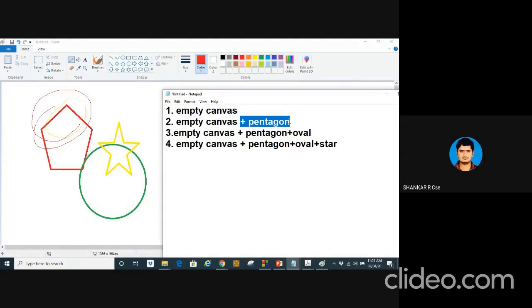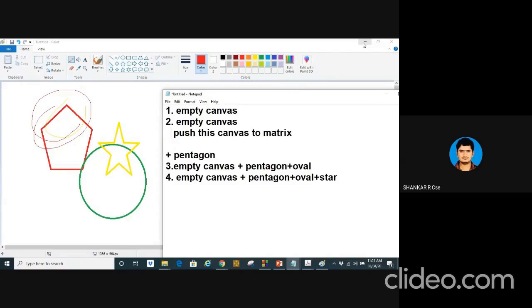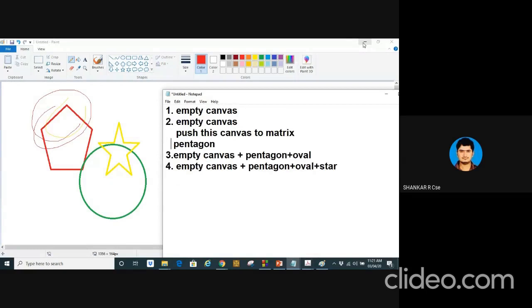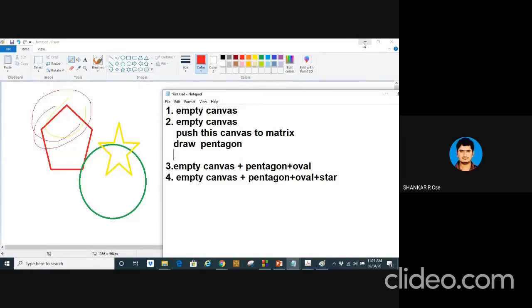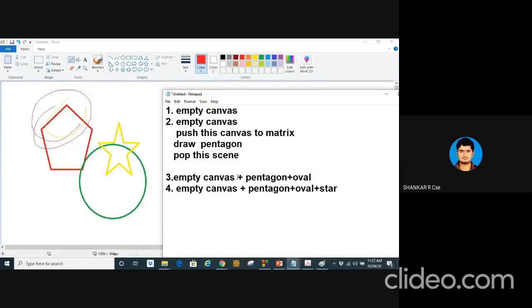So what you should do is, for the empty canvas, whatever the previous or current state, you need to push this canvas to the matrix. So the first job is to push this canvas to a matrix. Next, draw the pentagon. Third, pop this scene.